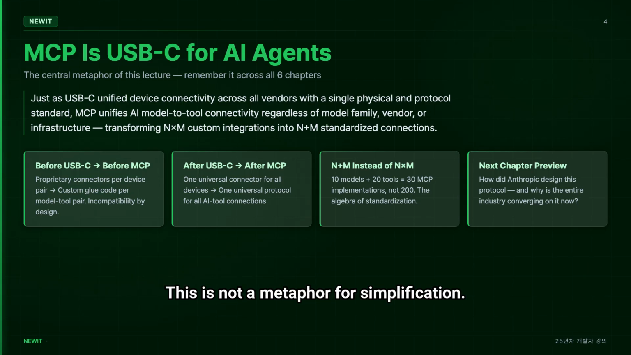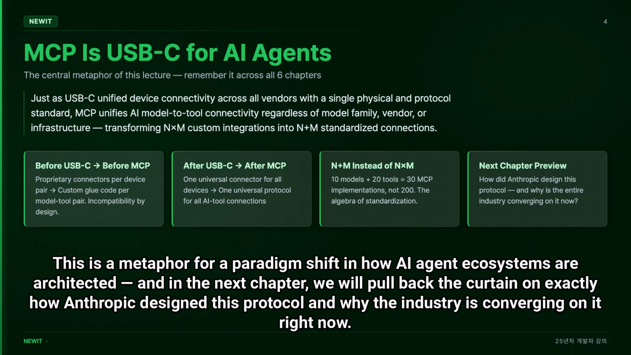One protocol to connect them all. This is not a metaphor for simplification. This is a metaphor for a paradigm shift in how AI agent ecosystems are architected. And in the next chapter, we will pull back the curtain on exactly how Anthropic designed this protocol and why the industry is converging on it right now.